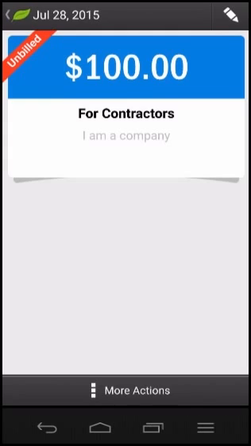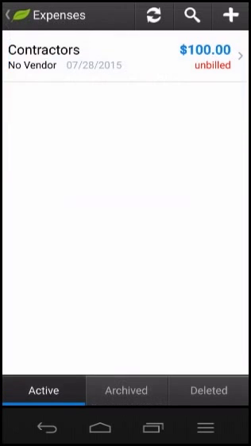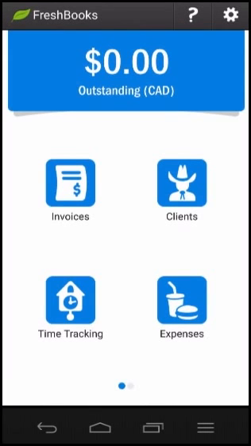Again, if you click on the leaf icon in the top left-hand corner, this will return you to your list of expenses so you can see which ones are billed, unbilled, and recouped. And if you click on the leaf icon again, it'll bring you back to the main page of the app.